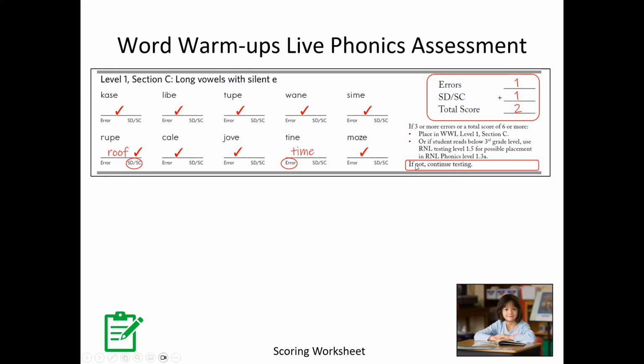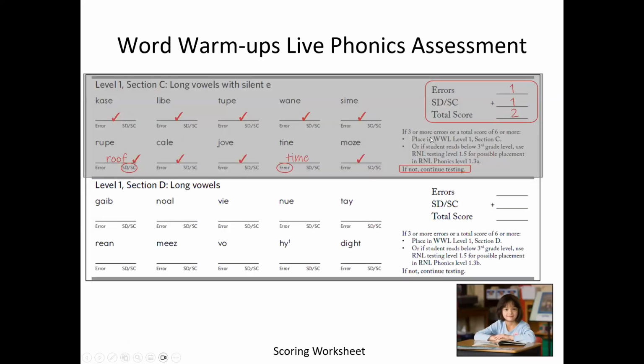Okay. If not, keep testing. We are in this bottom group. Marcy didn't fit in here. She knew it well enough. She's human. She made a couple of mistakes, but she knows this silent E well enough. So we're going to give her the next section. Okay. So level 1, section D is long vowel pairs. And when we go through that with Marcy, we can see that she had 3 errors, 1 self-correction or slowly decoded, which is a total score of 4. It says if 3 or more errors, then I'm going to place her in level 1, section D.